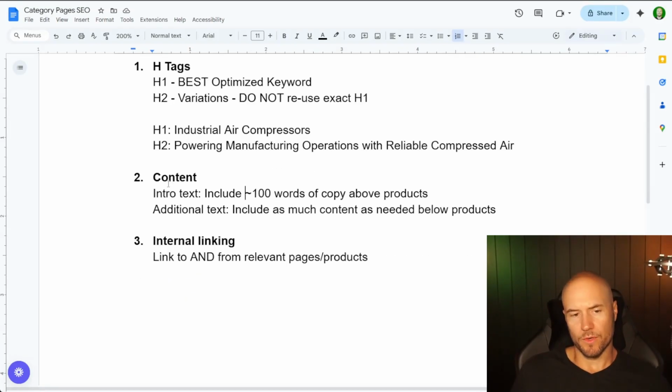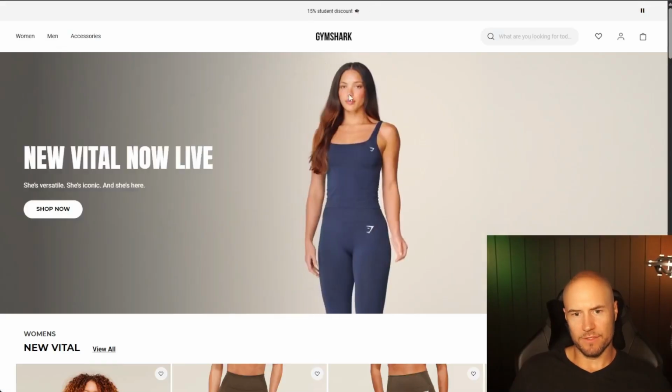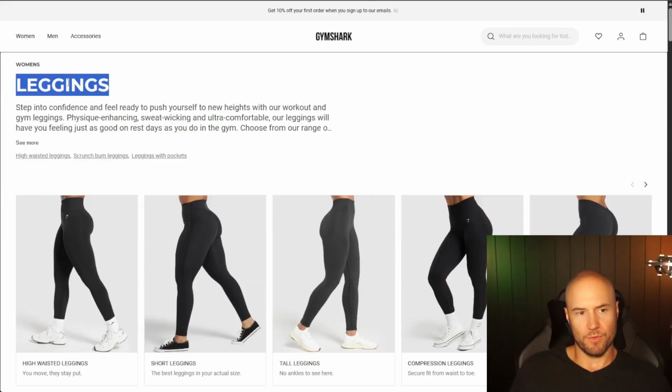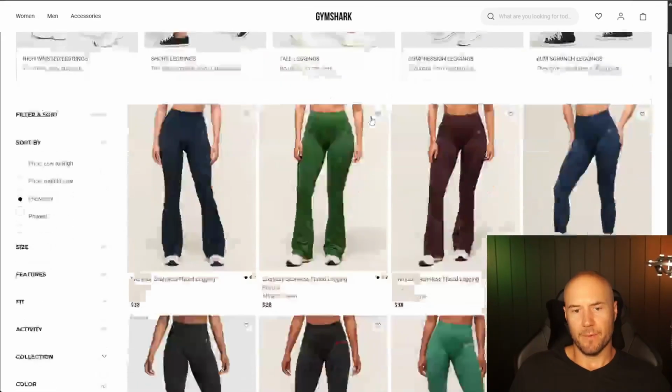Now, what you want to do here with content is include some intro text above. And as an example, let's look at gymshark.com. I realize this is B2C, but they do this extremely well. And we can mimic this for B2B, and it works extremely well also. First, we have the H1, which is the primary category or topic of the page itself. Then we have some intro text here. Then we have all the products in the middle.